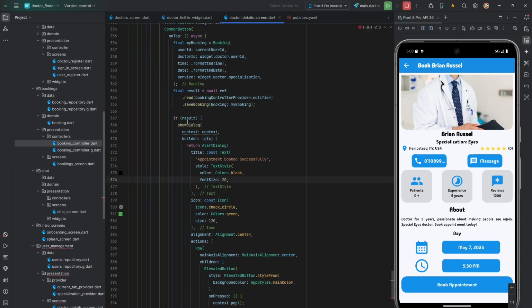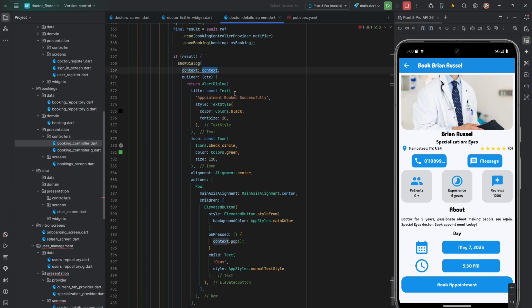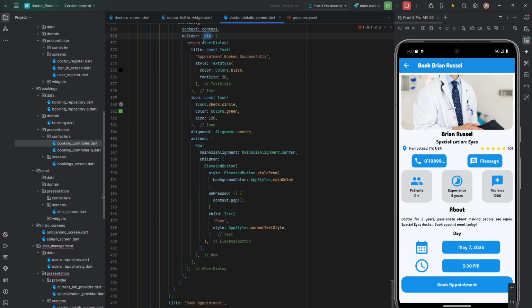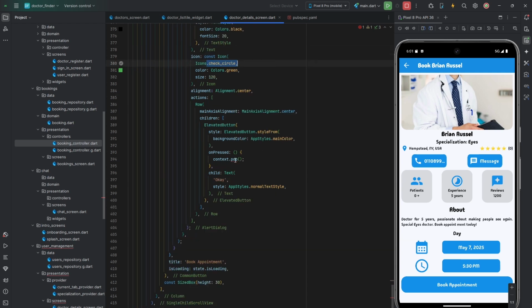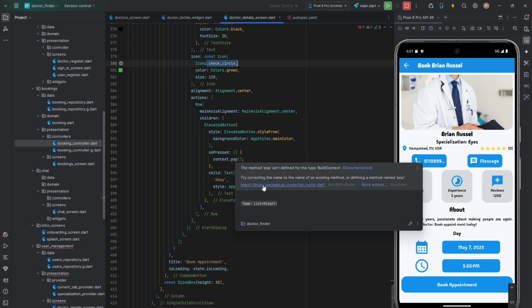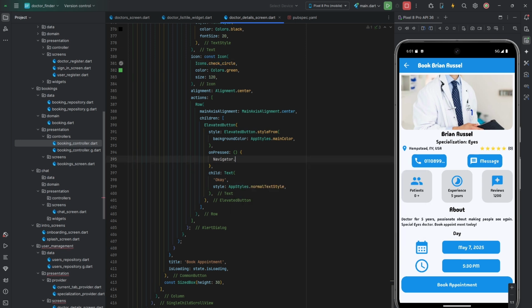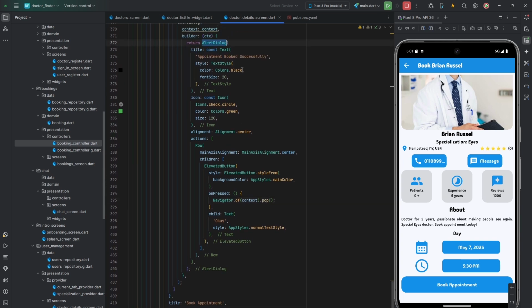Okay, so if result, we want to show dialog, passing the context. And of course the builder takes the context, and we are going to return an alert dialog. So the title is appointment booked successfully. When we click on OK, we want to just pop it out, or we can say Navigator.of(context).pop. We're going to just pop that alert dialog off the screen.